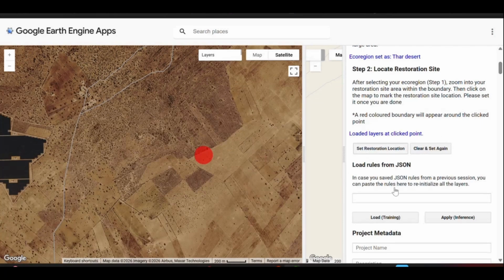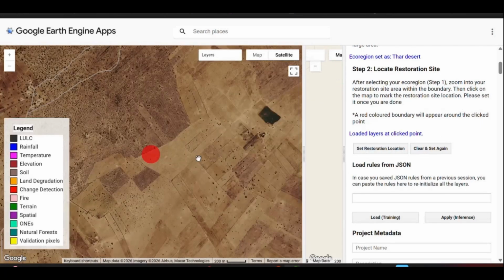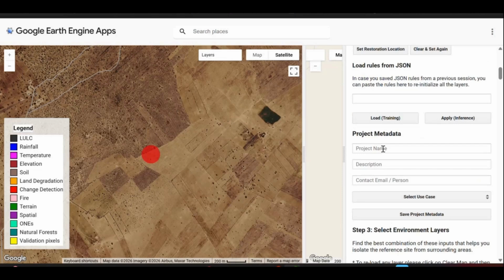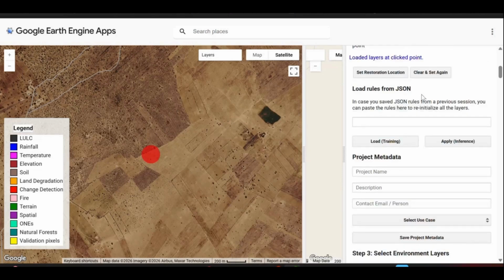Now I just say set restoration location so that this particular point is set as my location and any other clicks do not trigger more loading. And now we can move further. This load rules option is for in case you have previously made some rules and now you want to just paste them. You can easily do that to automatically reinitialize all the layers to those values.